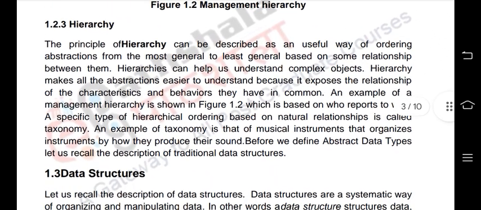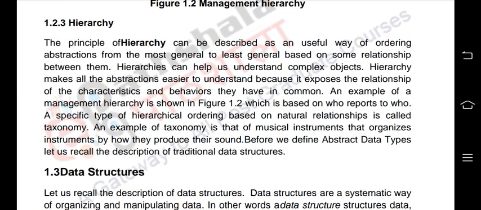It is based on who reports to whom. A specific type of hierarchical order based on natural relationship is called a taxonomy. An example of taxonomy is that of musical instruments, which organizes instruments by how they produce their sound.